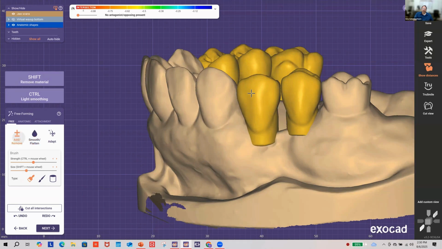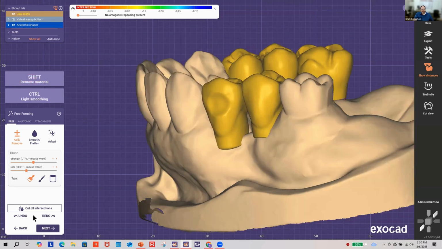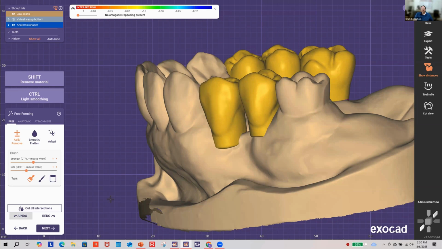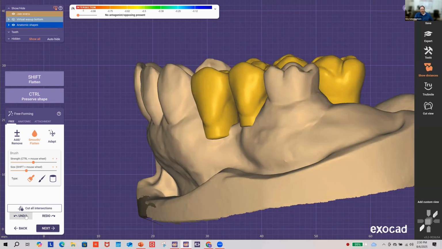If you go to the add remove, and like I said, I just click and add, you can see I'll put a big old bump on there, right? You can always hit the undo button. If I hit shift and click the same thing, I do the exact opposite and I put an indent in there. All right, and so that's the add remove. The smooth and flatten, if I just click this and I go around, it just smooths it out. You see how that surface is taking what's there and just smoothing it.